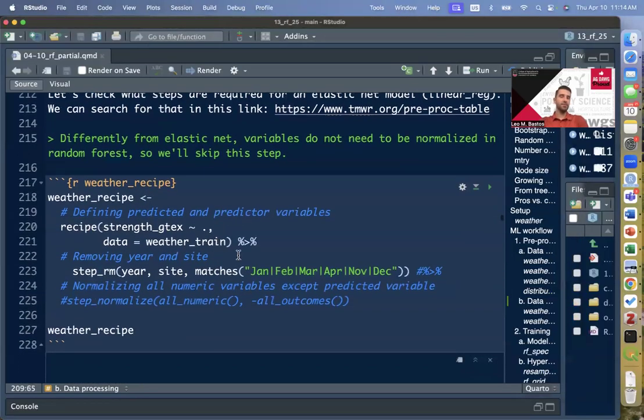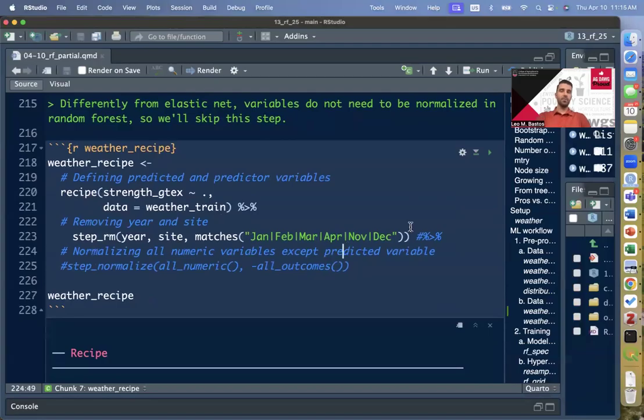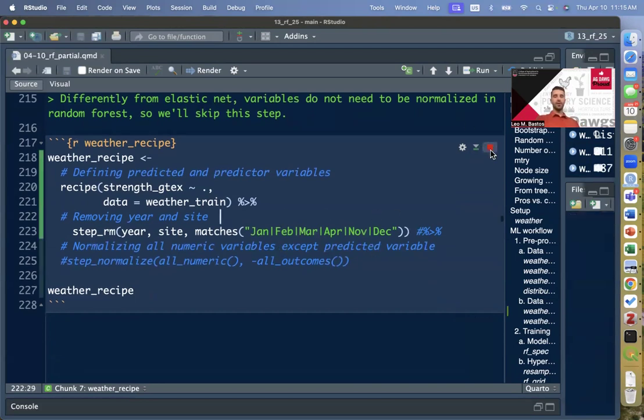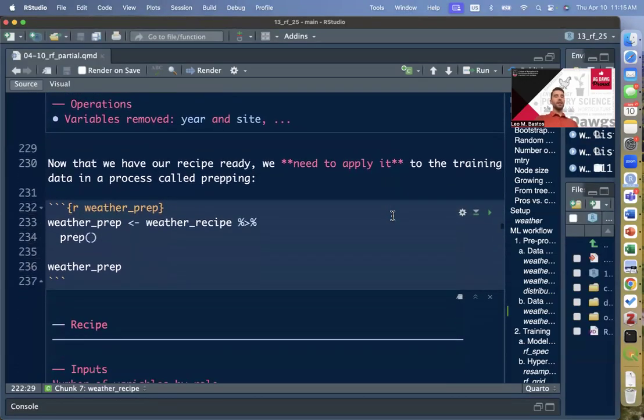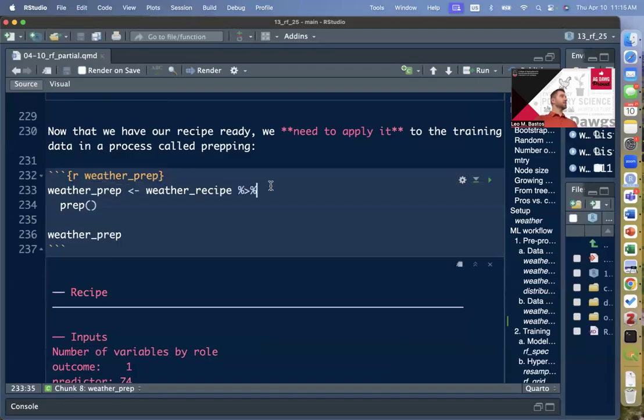So we don't have to do much else other than what we have already been doing, which was just to remove variables that happen outside of the growing season. So I just left you the same recipe as before. You can go ahead and run it. Now we need to apply this recipe to our training set. So we're going to use the prep function to do that.